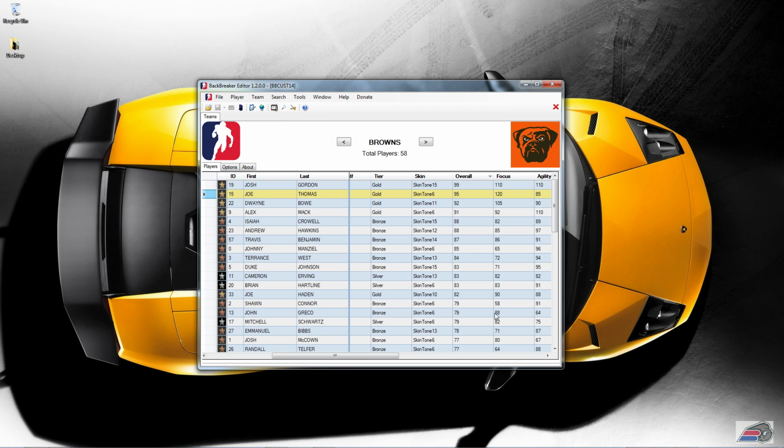And then whenever somebody creates a roster in 2K4, hopefully we keep that going, it'll port right over into BackBreaker, and you can make some minor tweaks and changes, but you have a straight port. So let me know what you guys think about that idea. Let me know if you think you'd take advantage of it.